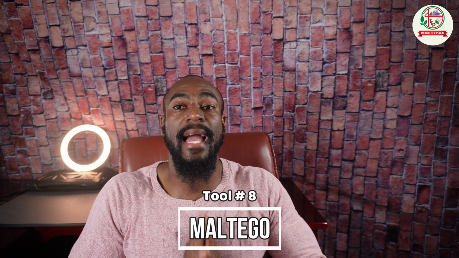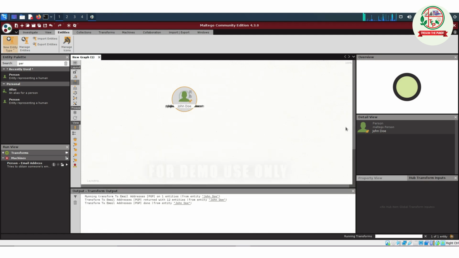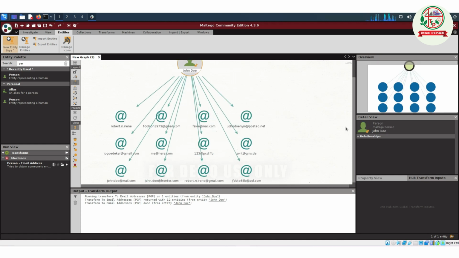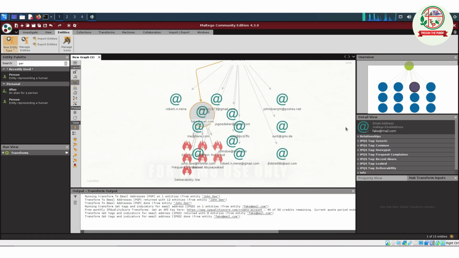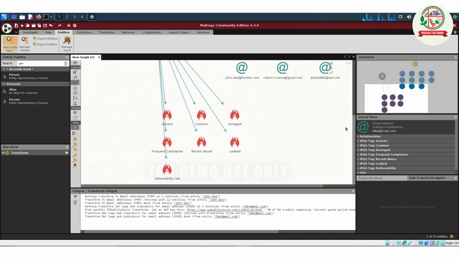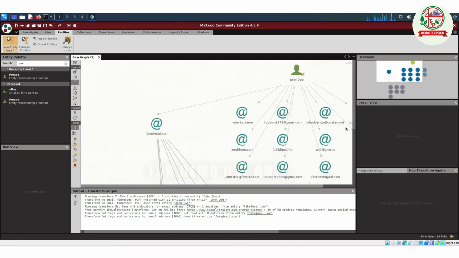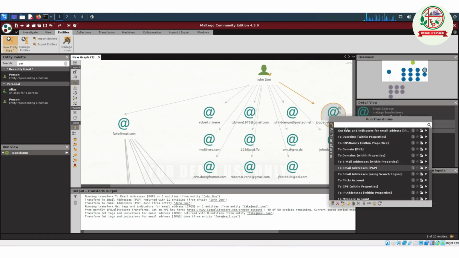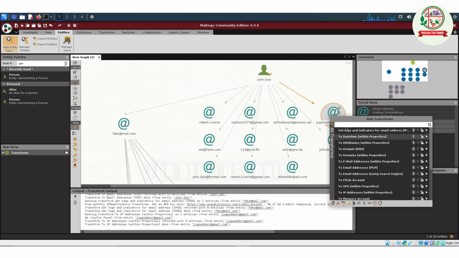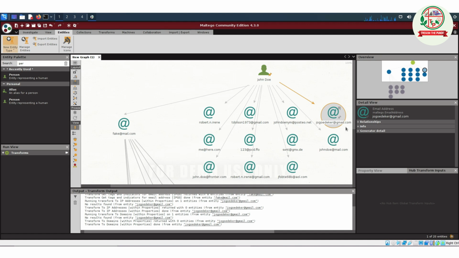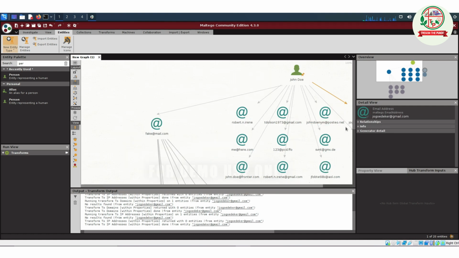Finally, at number 8, we have MALTEGO. MALTEGO is an open source intelligence and graphical link analysis tool that can gather and connect information for investigative tasks. MALTEGO allows you to gather information about a person, a company, a phone number, or any other entity that you can think of. Essentially, MALTEGO is used in the reconnaissance phase when you are conducting a penetration test. MALTEGO as well comes pre-installed with Kali Linux. However, it can be installed on most major operating systems, including Windows, Linux, and macOS.